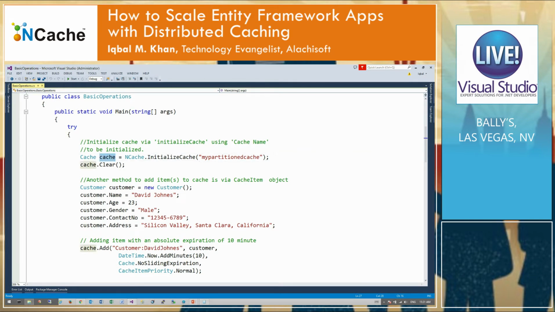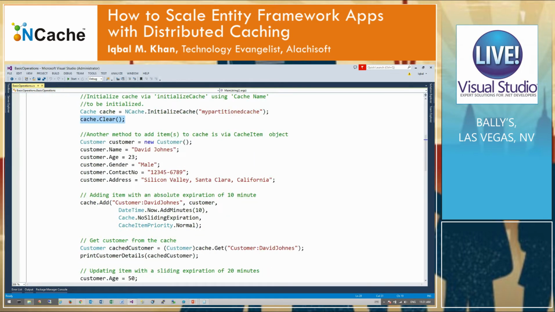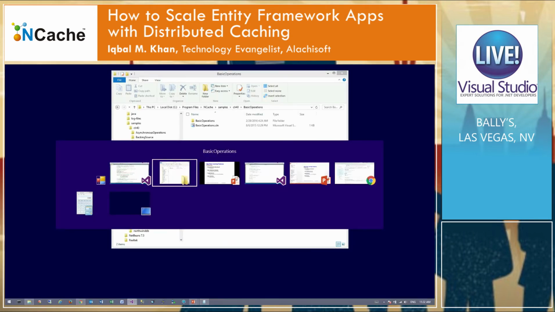Now that you have the cache handle, you want to add something to the cache. You probably don't want to do this, in fact, you definitely don't want to do this. So you've got your object, the object has values, and now you're caching it. Here's cache.add, it takes a key, here's the actual object, and then you can specify expiration. Here's an absolute expiration, saying keep this for 10 minutes. It's a date time value.